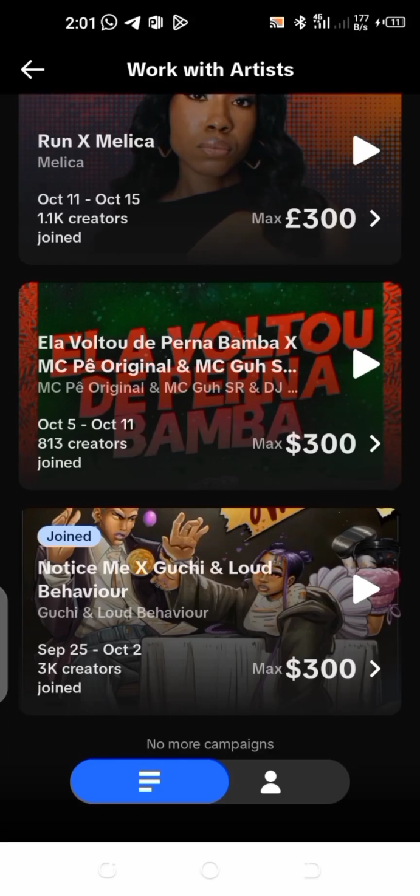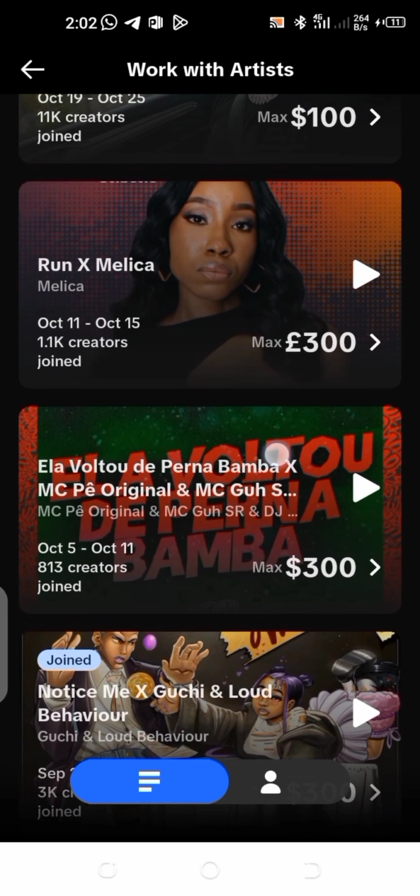Hello, dear friends. Here is how you can be making $1,000 or more on TikTok with ease. Okay, you can see these are campaigns you can do on TikTok to make money while on TikTok.